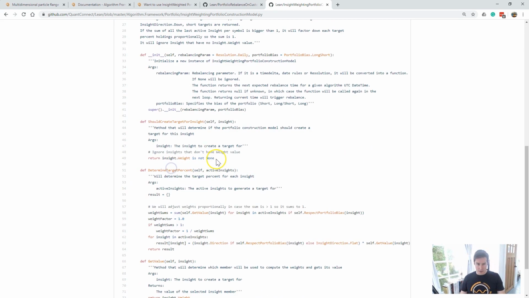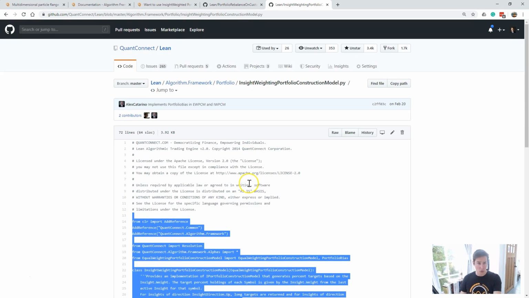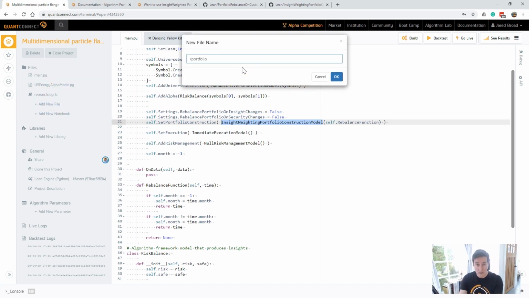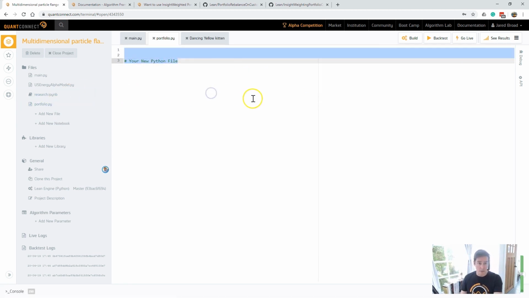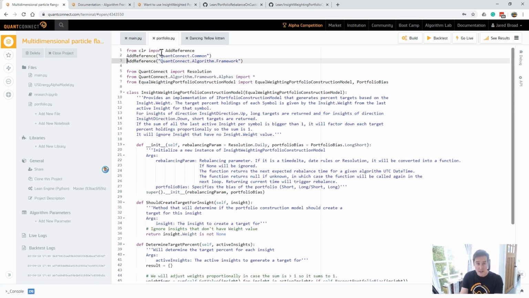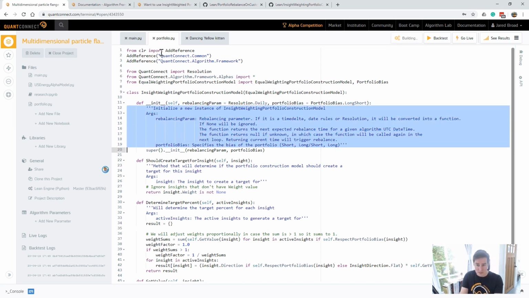So we can start just by copying this code. So this is all open source. This is inside the Lean framework folder here under the portfolio construction models. And so we can come into our algorithm, create a new file, and we're going to have our own portfolio construction file here. So I always like to delete a lot of the noise. There's too many comments for me. So we can trim this down.